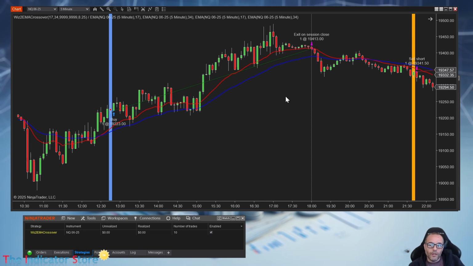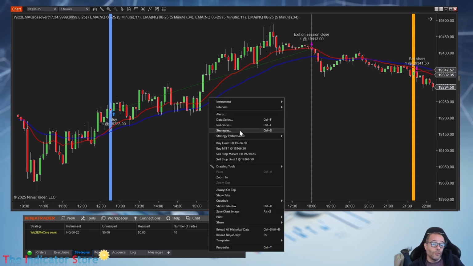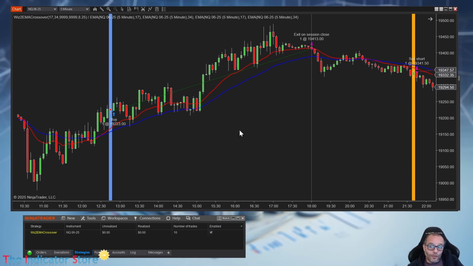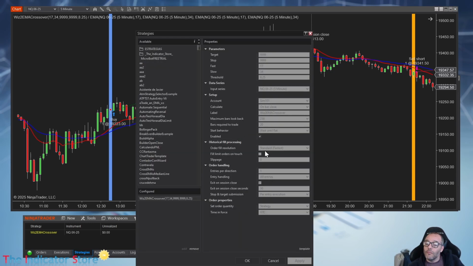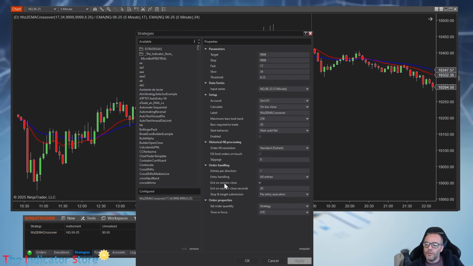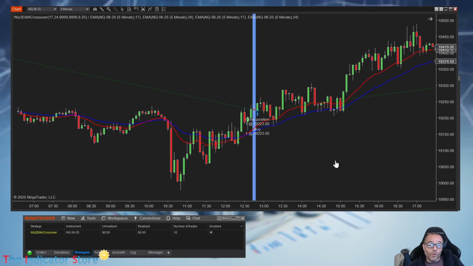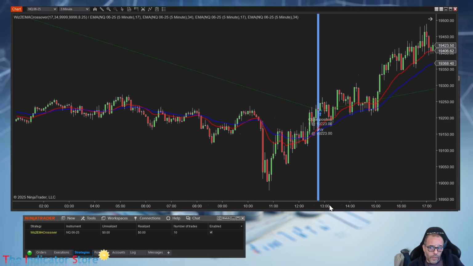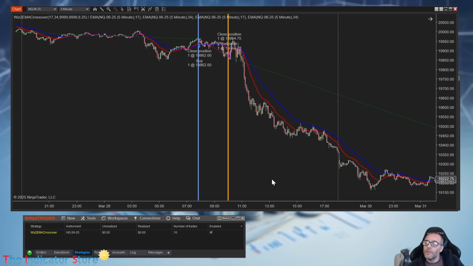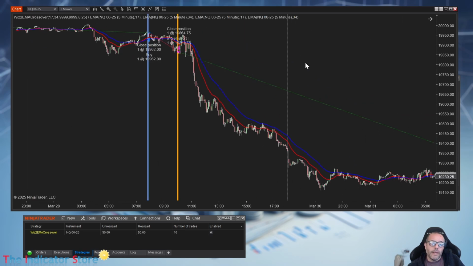This is also an option that you can, I don't suggest doing that, but you can also turn off. By default it is always on, exit on session close. If you turn this off and enable again, then it is always in the market, including the weekends. Okay, now the most important, let's go to the optimization.